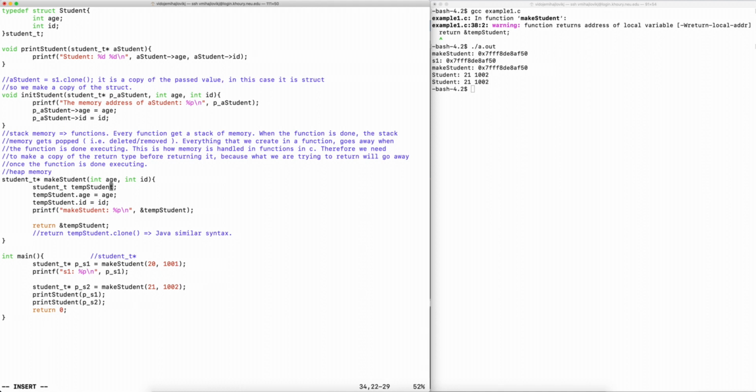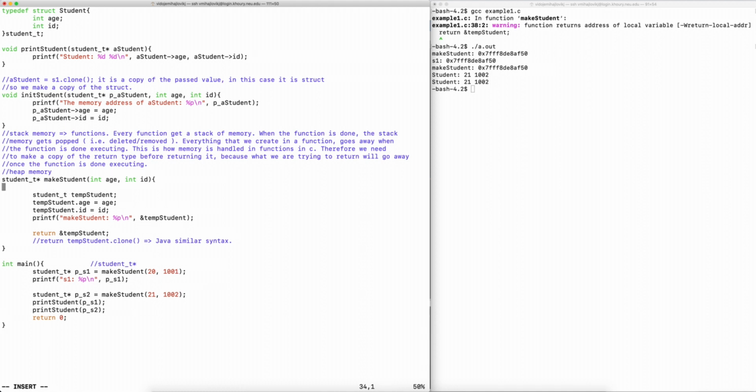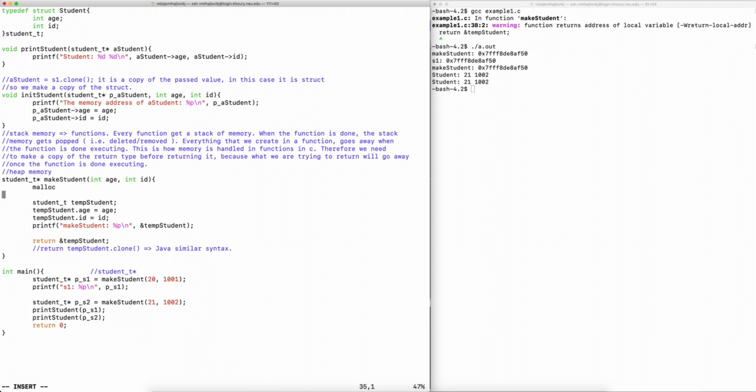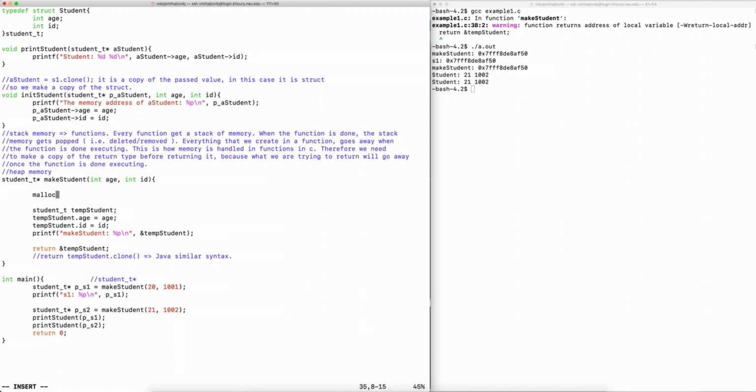So I will call this function. I will say, hey, allocate memory on the heap. This function is called malloc. It asks for memory to be put on the heap, and it says how many bytes of memory do you want? 8 bytes of memory. And malloc will give me the address of where those 8 bytes of memory are. And that's where I'm going to put my student.